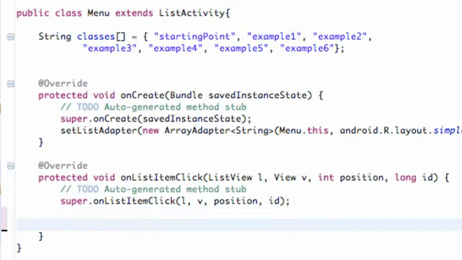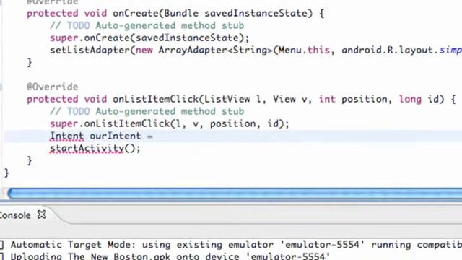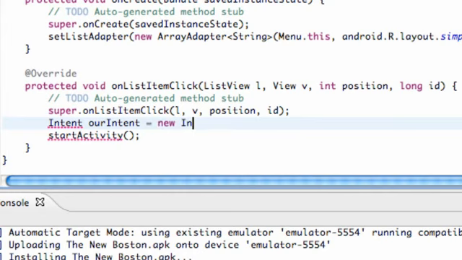Again, it's pretty simple. We're going to say startActivity, and again this will take an intent, so we need to create an intent, and we're going to call this intent ourIntent. And what we're going to set this equal to is, again, a new intent. And before we say our action name, like com.thenewboston.STARTINGPOINT, all in uppercase, or whatever our action name was within the manifest.